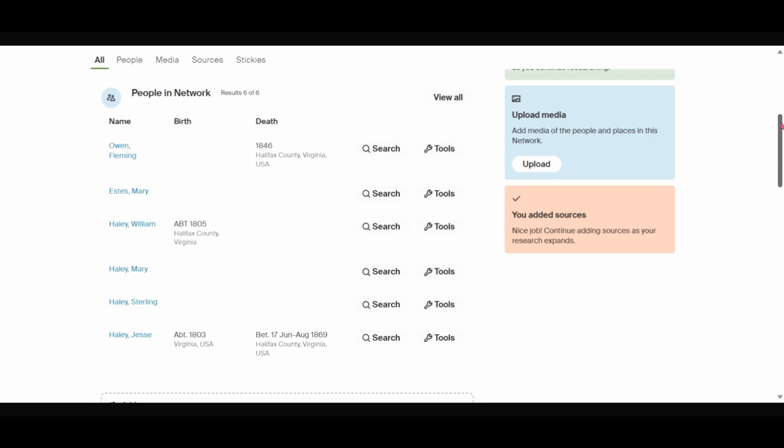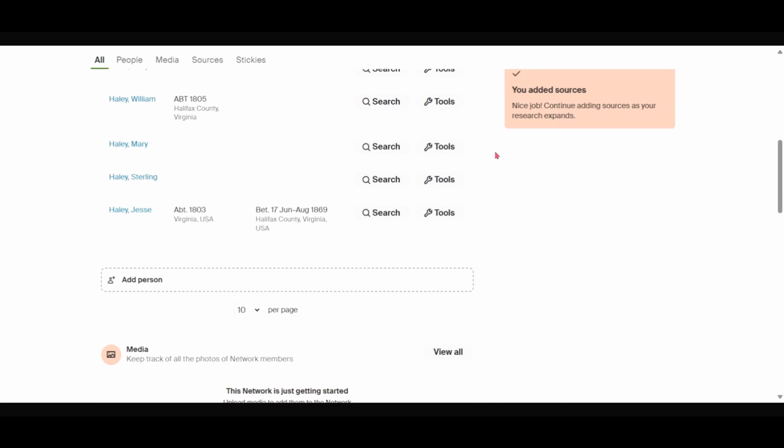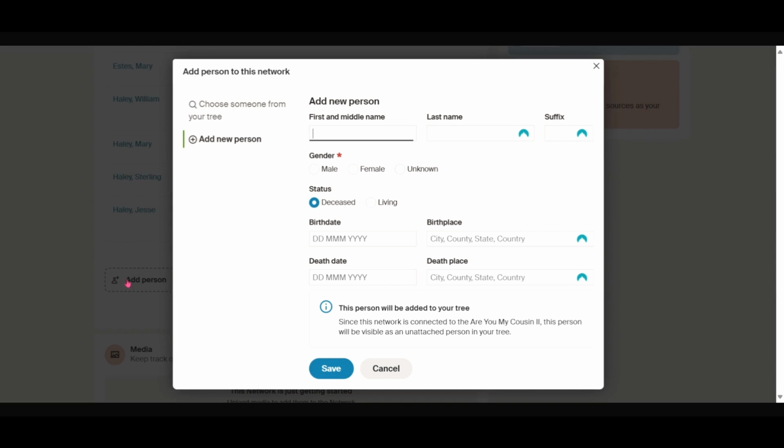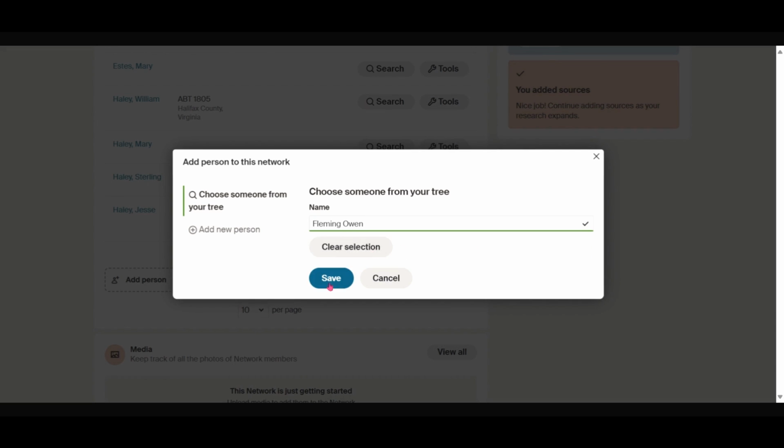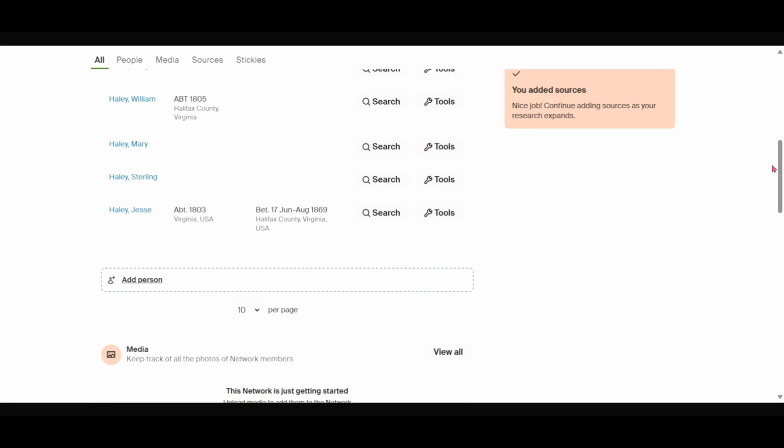Coming on down, I can add a person to the network. It's really easy to do, guys. You just click add a person, and you have a couple options. You can choose someone from the tree. So maybe I already have somebody in the tree and I need to know a little bit more about him. So in this case, let's put in Fleming's name, Fleming Owen, and you see I have Fleming is already in my tree, and I could click save, and that would add him to the network. Now I'm going to go ahead and cancel that out because he's already in my network at the top.